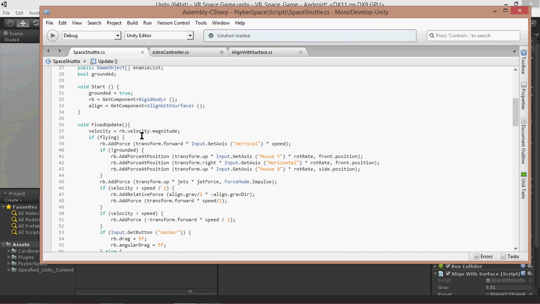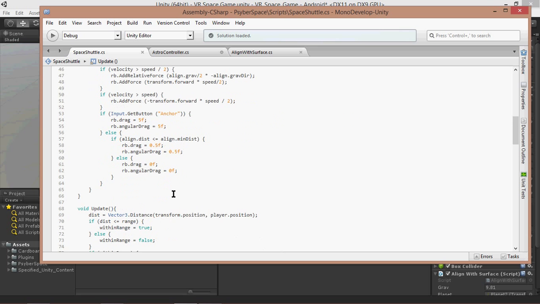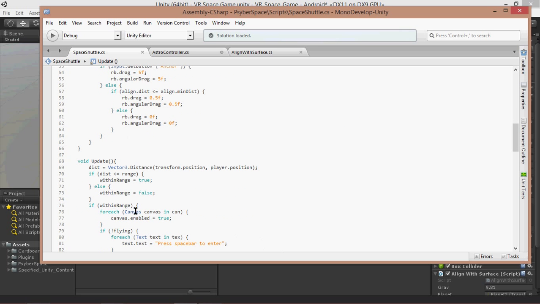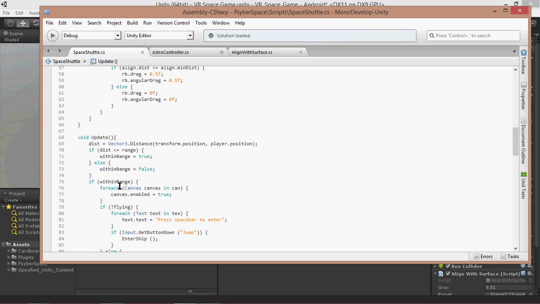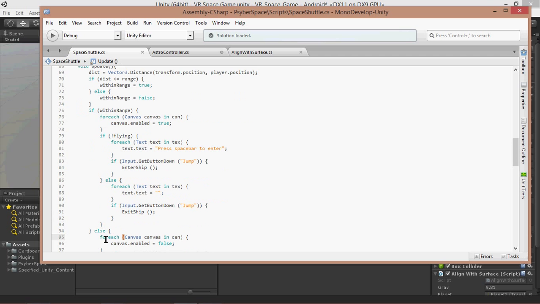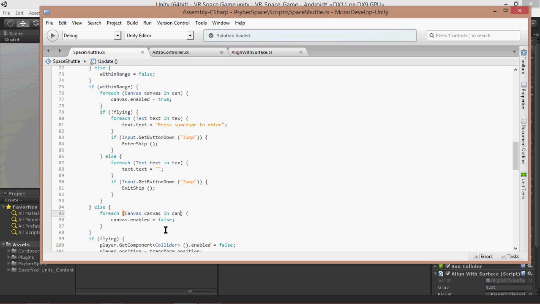And then what we're gonna do, instead of having here where it says if within range canvas equals enabled, or canvas.enabled equals true, we're gonna have this for each statement here that says for each canvas in can, which is our array element, then canvas, which is just gonna be each of them that's in it, dot enabled equals true. And that's it for within range.